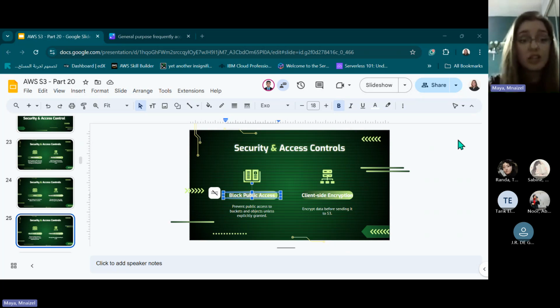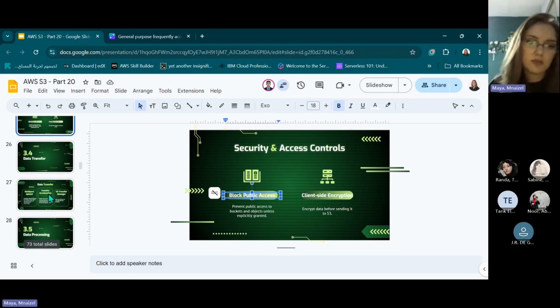Even if you uncheck the block public access part, it's still not going to enable people from outside to come into your S3 bucket. You still have to put some kind of policies or ACLs that will enable people from outside to come in. So even if you uncheck the checkbox, it's still not going to allow everyone to come in.